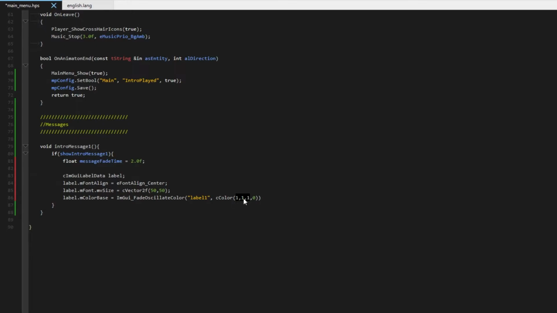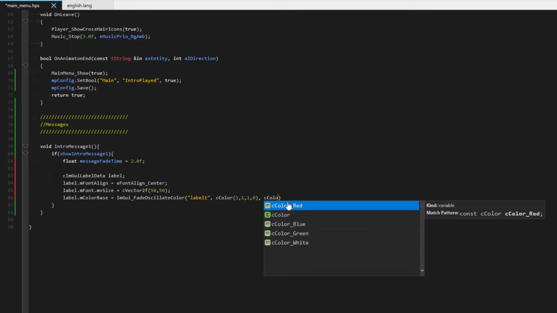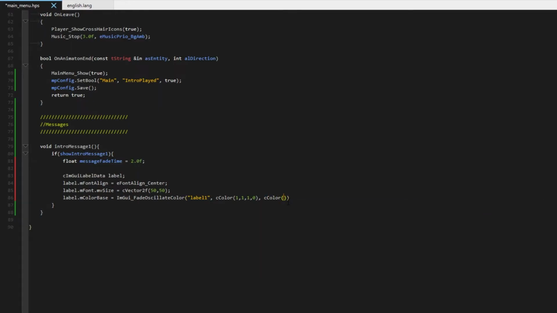111 is white, and the 0 here is the alpha, so it's going to be invisible. So we're starting completely invisible, and we're going to eventually reach fully colored, and then we're going to come back. So we're going to do this again. We're going to say C color, and we're going to put this in parentheses. We're going to say 111, and we'll do one more 1 because this time it is going to be fully visible. And then we're going to say message fade time.